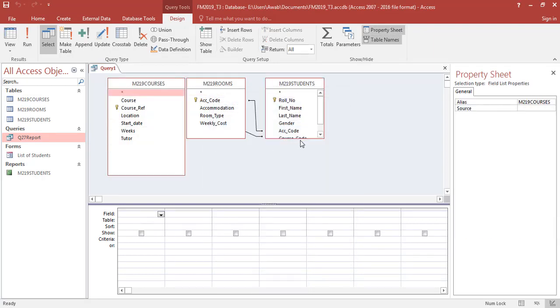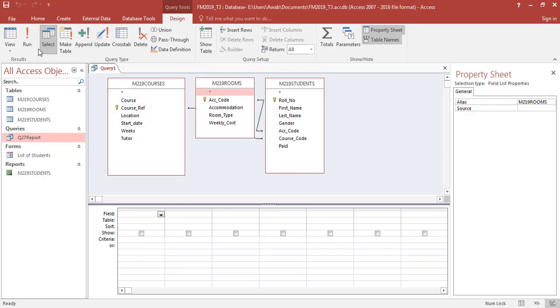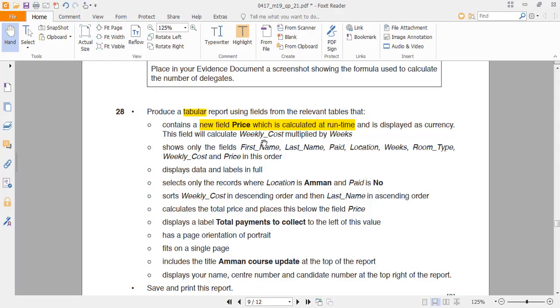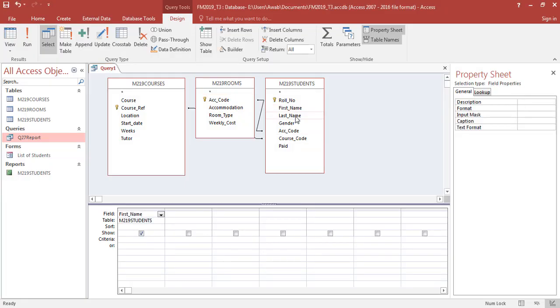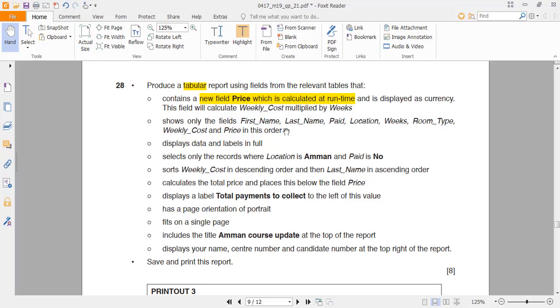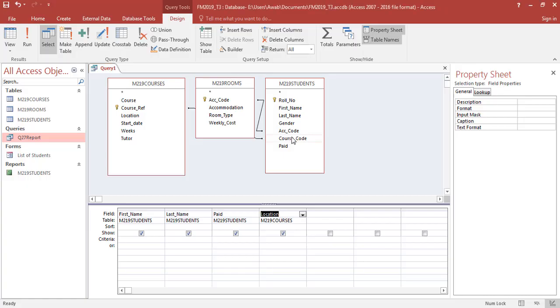A field at runtime means that it doesn't exist in any of the tables, but once you run the query it would actually form. So the field will calculate this. Again let's read a bit ahead for our ease. So first name, last name, paid, location, weeks, room type, weekly cost. And we have price. Price is the calculated field that we have to make on our own.